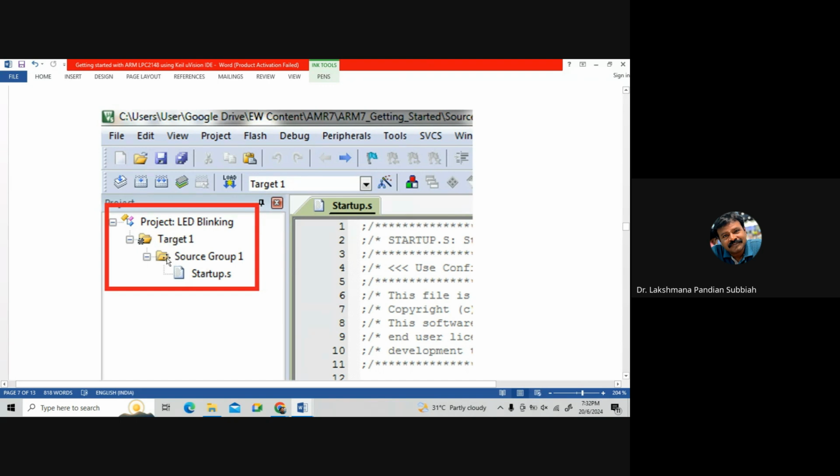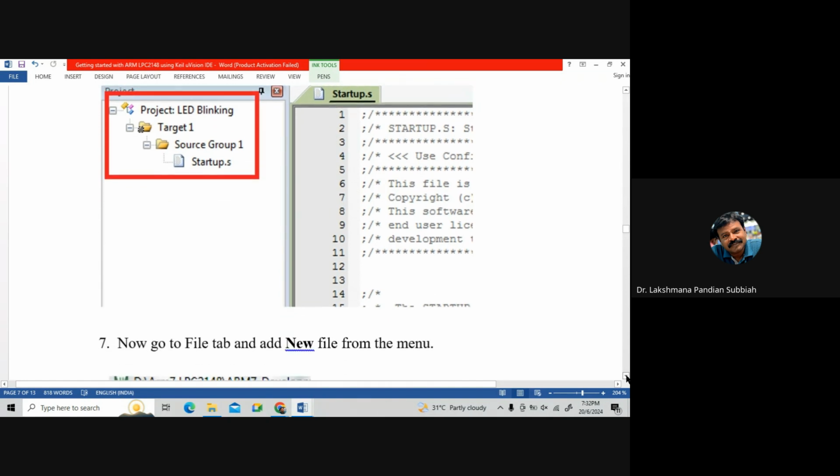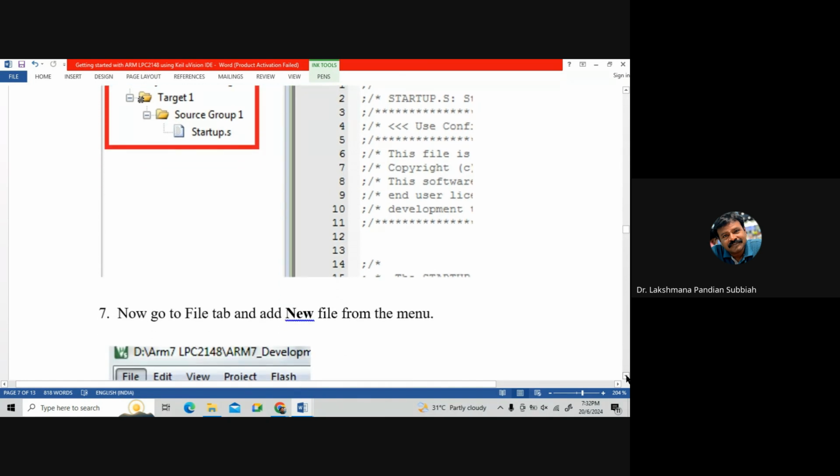In that source, if you click that source, it will now show the startup.s file. So that is what we are having now. It is automatically creating that code, right? No need to write anything here. It will create its own. Don't worry about whatever the content is.